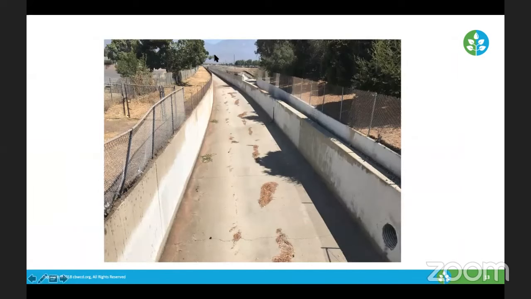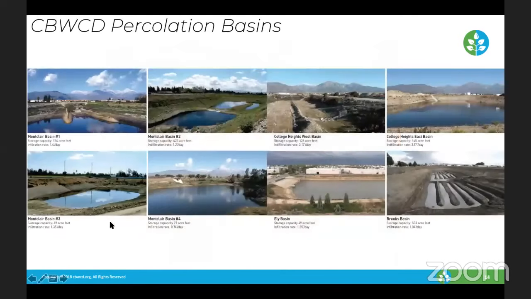Right, storm channels. So this is to redirect a lot of storm runoff, and it typically puts it down into the ocean. However, Chino Basin Water Conservation District, we own 8 percolation basins. So these look like big open pits. Sometimes they're full of water, sometimes they're not. But what we're actually doing is trapping that water and letting it percolate down to the groundwater.